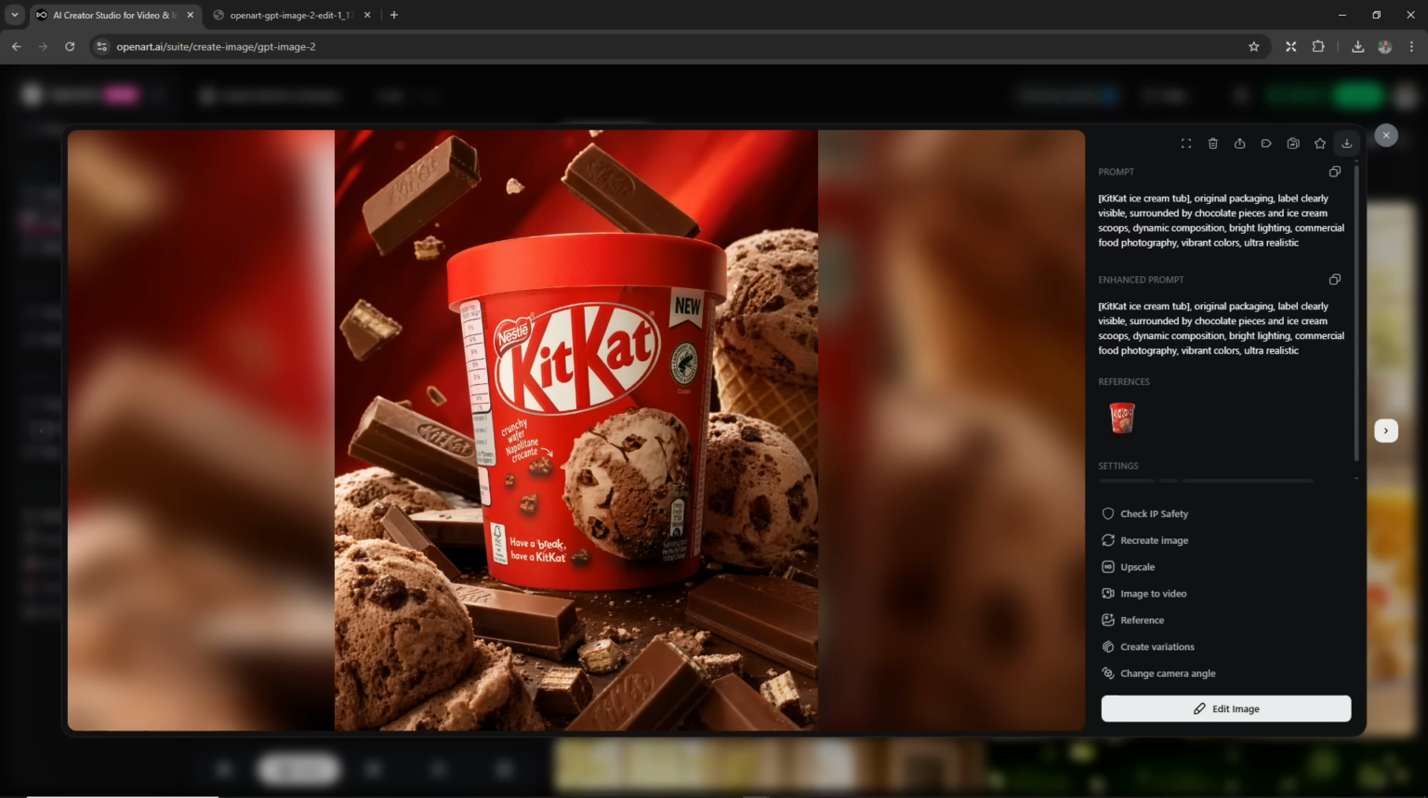You can see it maintained the write-ups here, and there's so much more to do with it. So you can use this for product campaigns. You can use this to create images when you're launching your brand. You can use this to create multiple photography ads to test your product out there. So this is actually amazing.